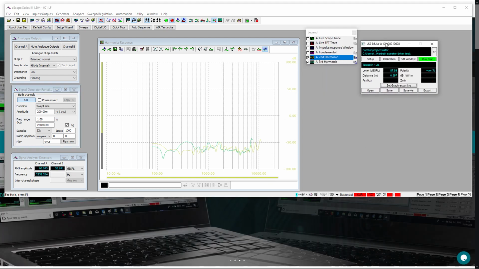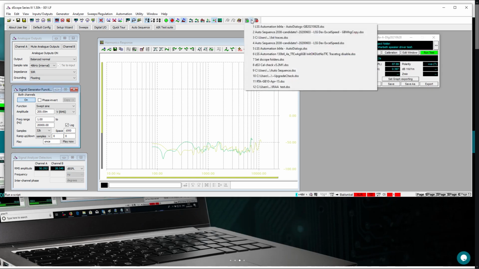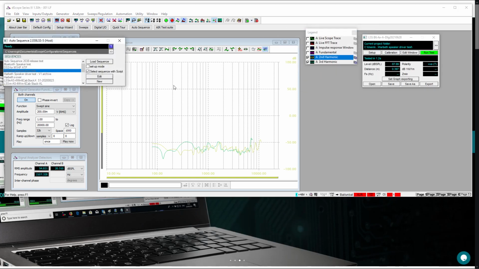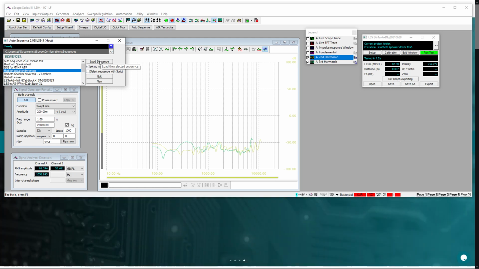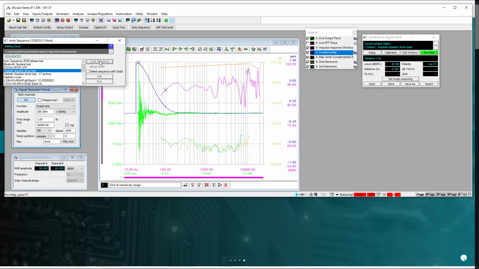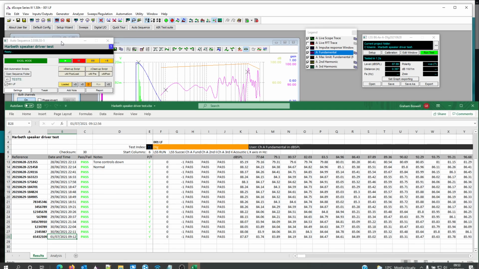So let's now load up the automation tool. I'm just going to pop that out of the way. We'll load up Autosequence, and we're going to select this particular speaker driver test. We're going to run it in the setup mode so we can actually see some of the setup and how the integration works with the LSS tool. So let's do that.